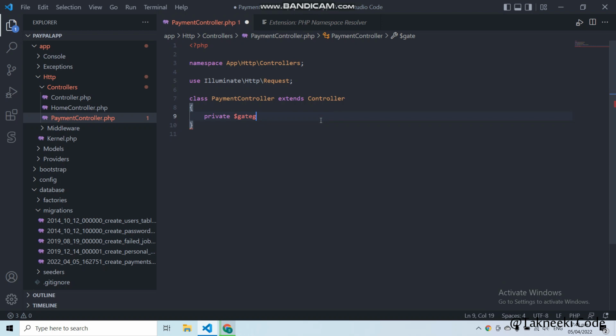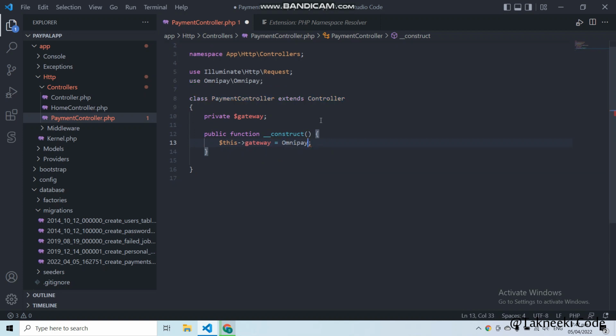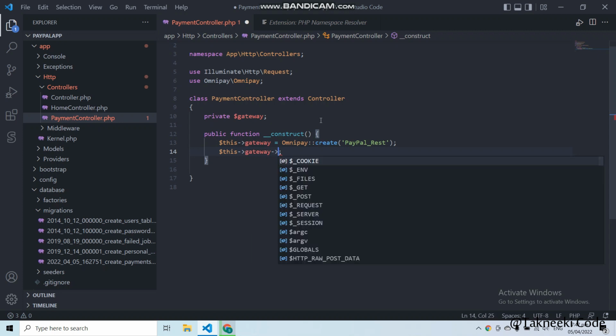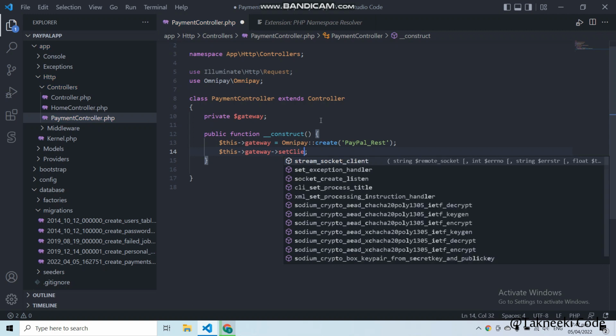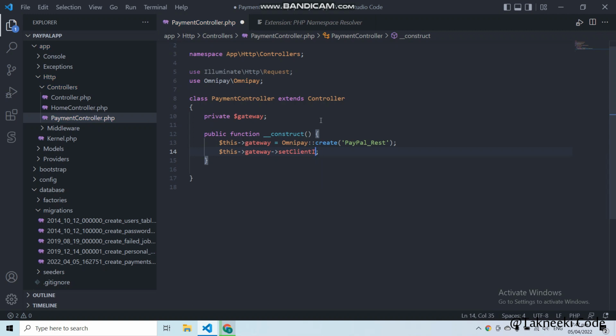So first of all, let's make a variable with the name gateway and then make a constructor, and in this constructor we will assign this gateway variable the Omnipay class. The function we will call from this Omnipay class is the create function, and in this create function we have to pass an argument, that is PayPal_Rest. Now we will assign the client ID and the secret ID to this Omnipay class. To assign the client ID, we can use the setClientId function, and in this function we can pass the client ID that we have added into our .env file.